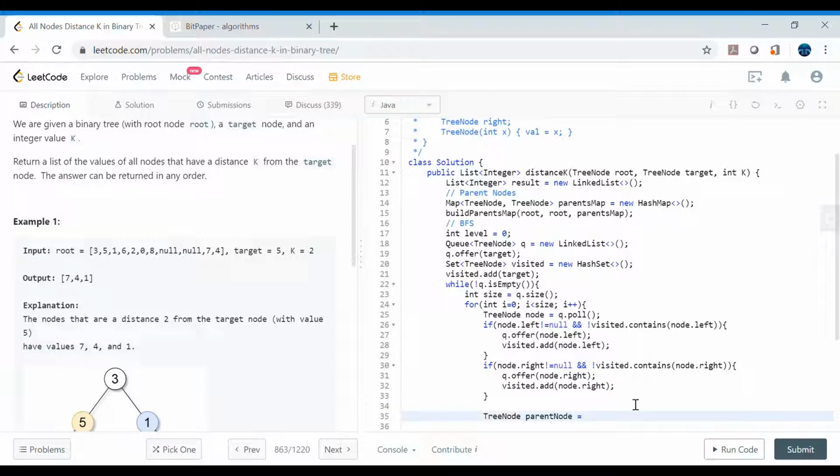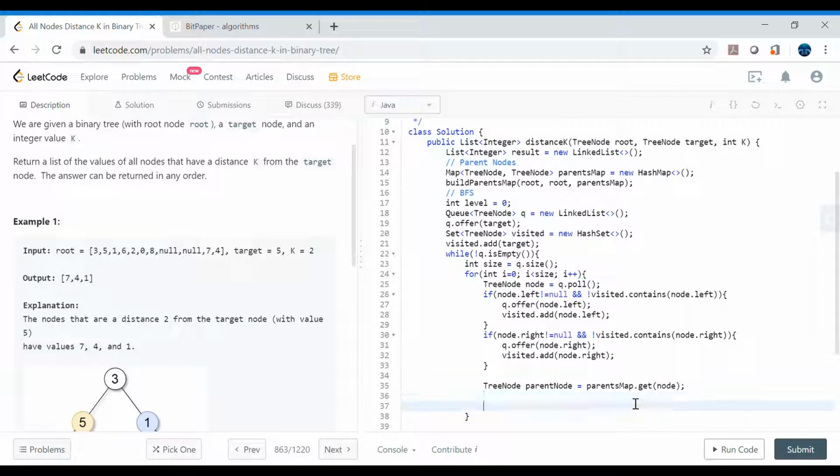We are already having the storage, and that storage name is parents map, right? Get, let's pass our node, and then it will return us the corresponding parent node. And let's check this parent node is already visited or not, right? So if visited set does not contain the parent node, then what we will do, we will just add visited.add parent node.